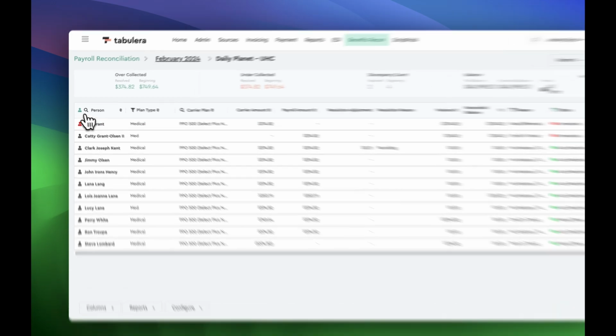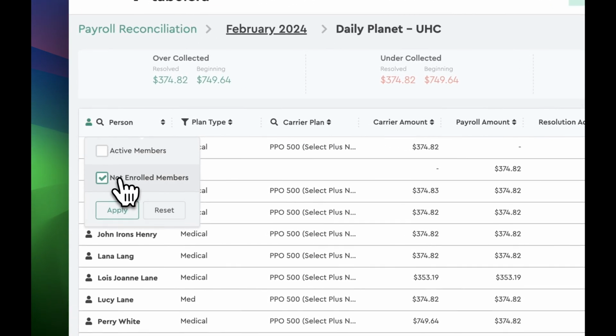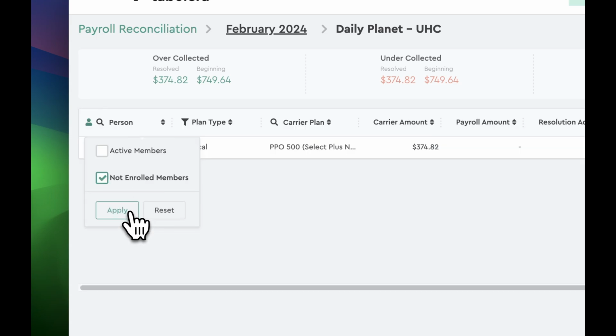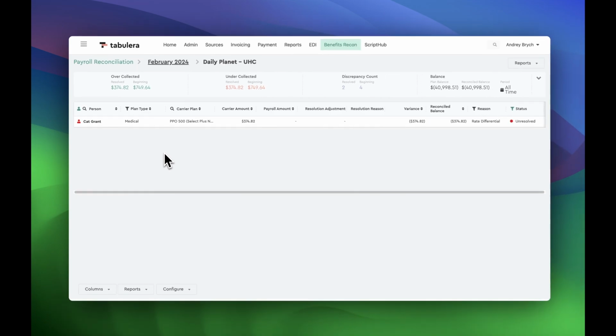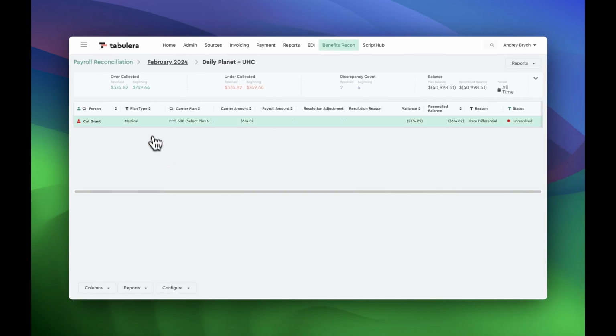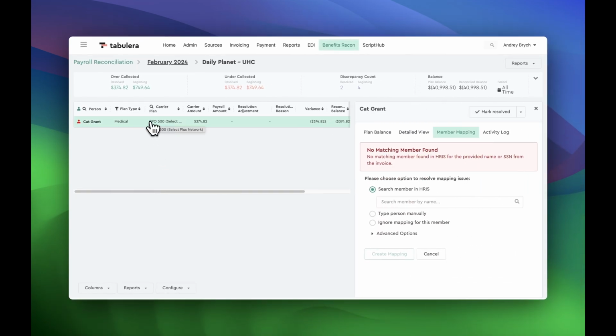First, filter the employee view to show only unmapped members. Simply click the icon in the person column and select Not Enrolled Members. Next, select an employee from the list. The Member Mapping tab will slide out from the right.